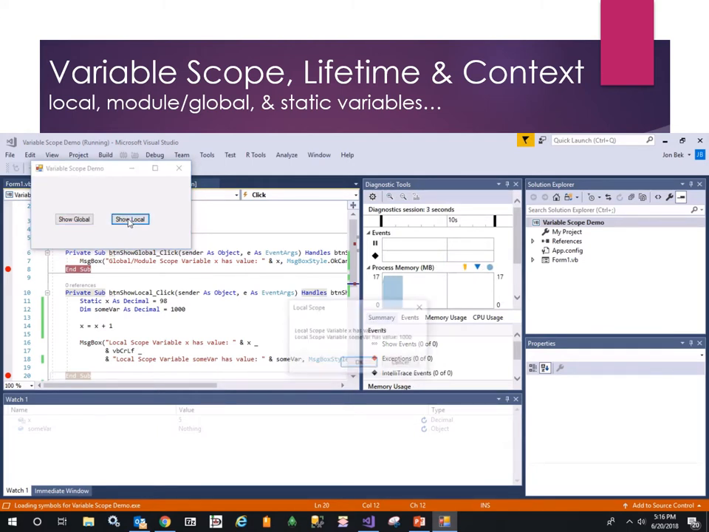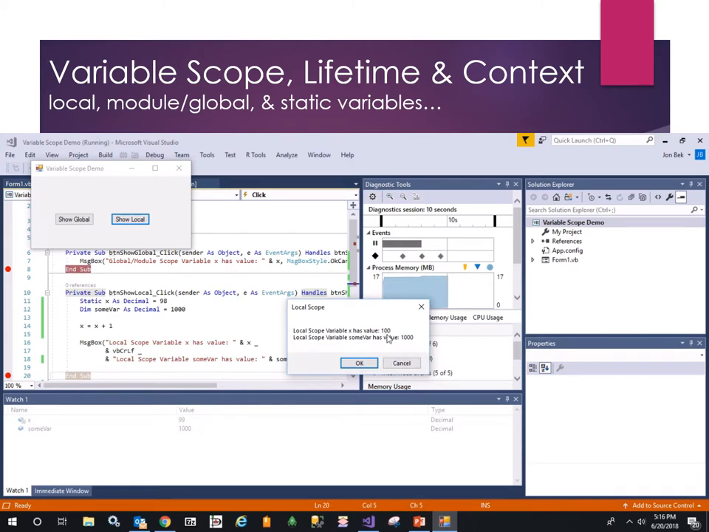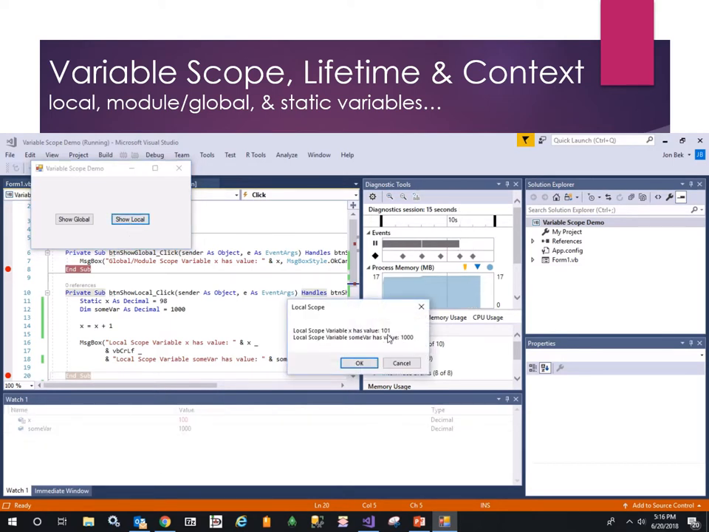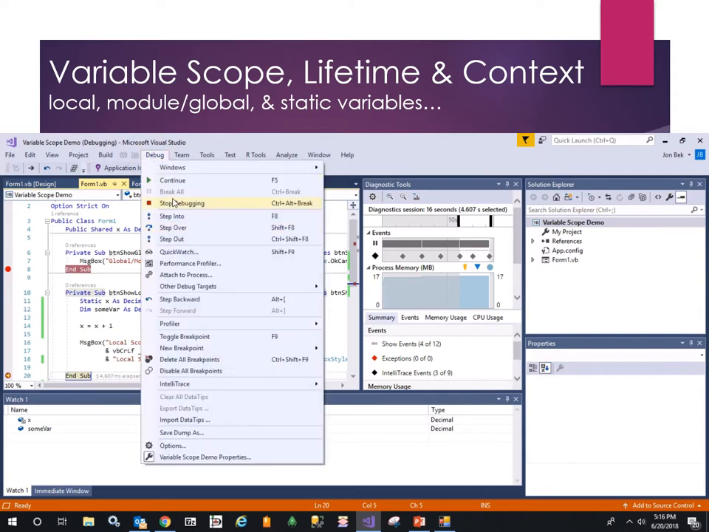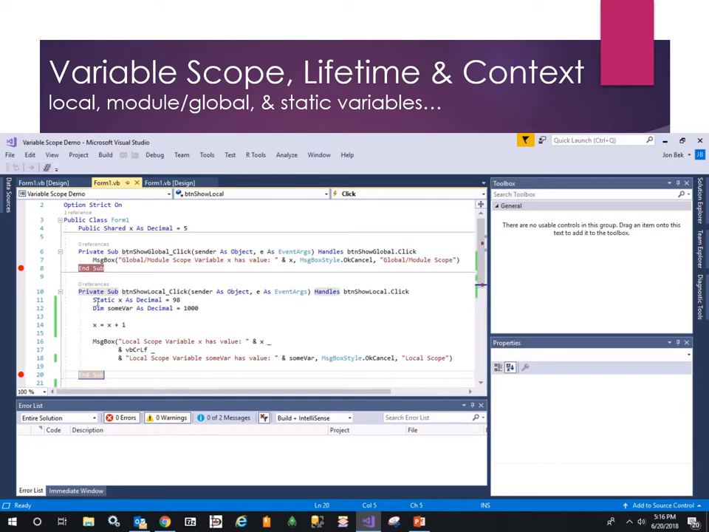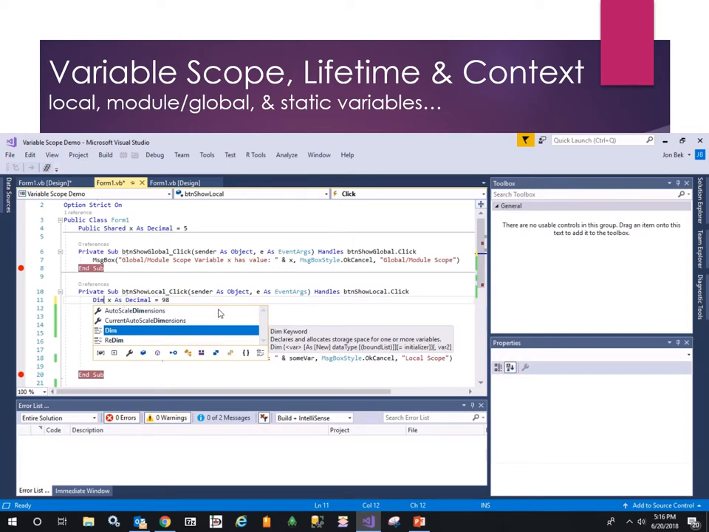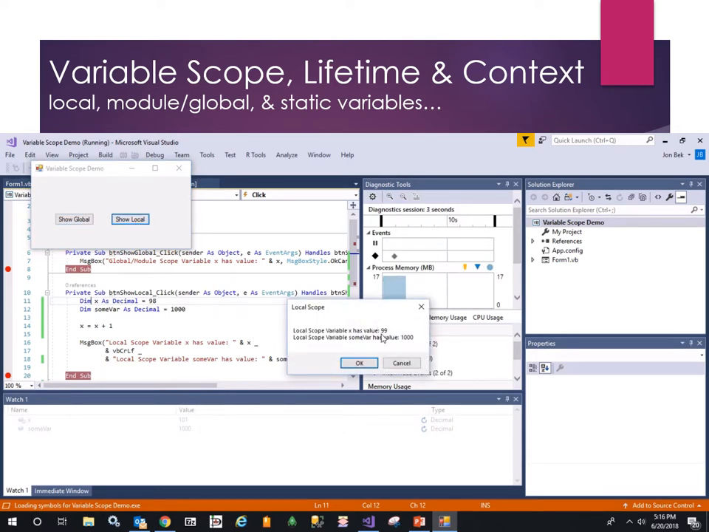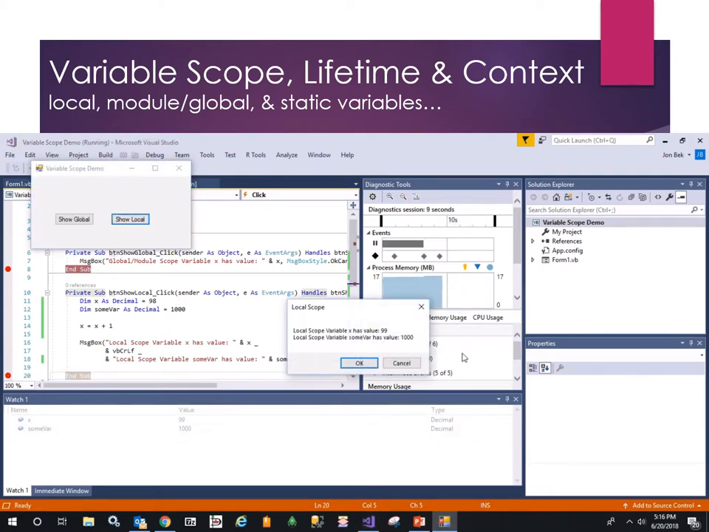And let's show local, and it's 99, and we say OK, and F5 to continue the run, and let's show local again. And now it's 100, and we say OK, and F5, and show local, and now it's 101, so it's working, right? And just to make sure for your doubters, let me go ahead and stop the debug, and let's change this back from static to a normal dynamically dimensioned variable. Let's run the code again, F5, and show local, and it's 99. I say OK, F5 to run it again, show local, still 99.